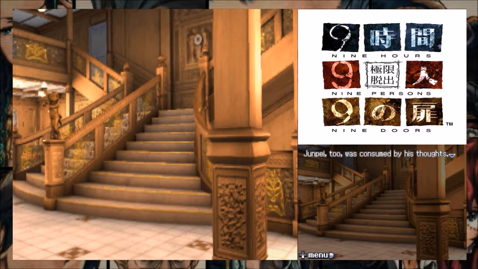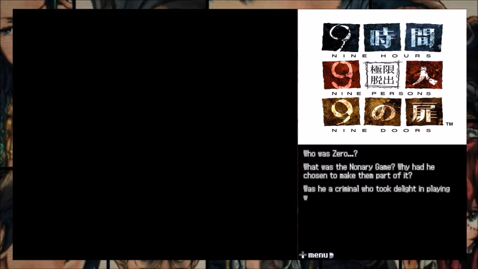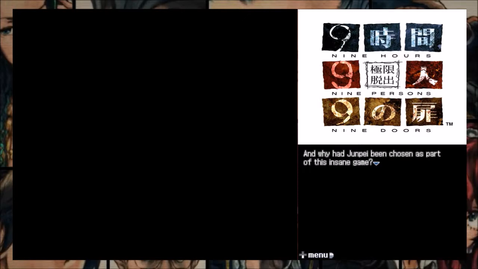Junpei too was consumed by his thoughts. There was a great deal he didn't understand. Who was Zero? What was an honorary game? Why had he been chosen to make them part of it? Was he a criminal who took delight in playing with his victims, or did he have some other purpose? And why had Junpei been chosen as part of this insane game? Why had any of them been chosen? But one question was foremost on his mind.